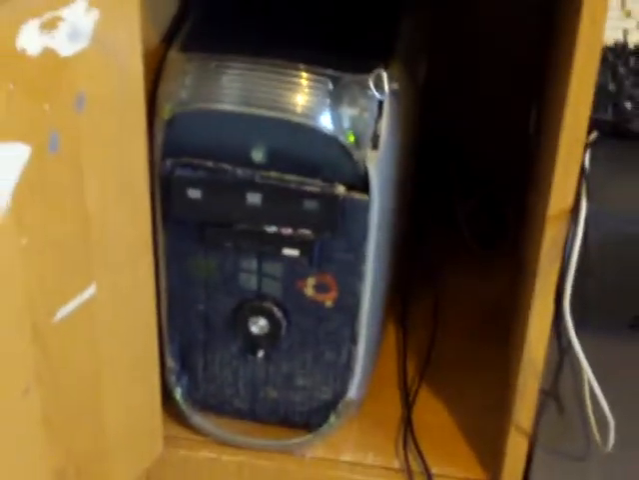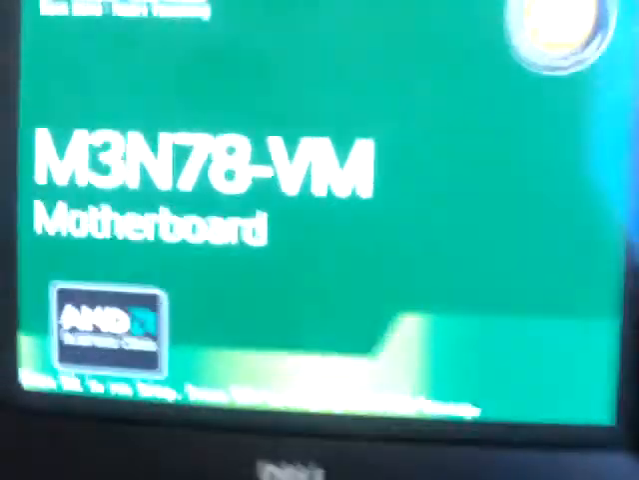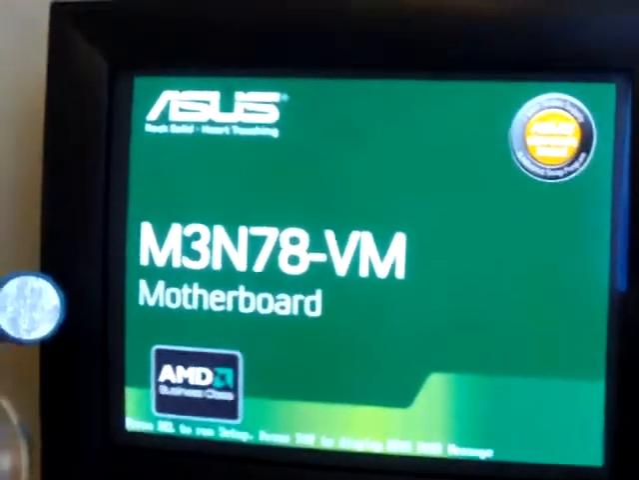It doesn't have the original motherboard. So what I did, I took that junky one out. I put an ATX motherboard from a PC in there. 3 gigs of RAM, 2 terabyte hard drive, and 15 operating systems on the 2 terabyte hard drive.